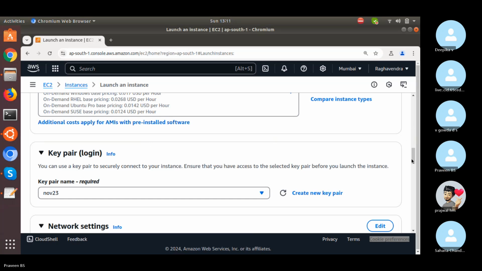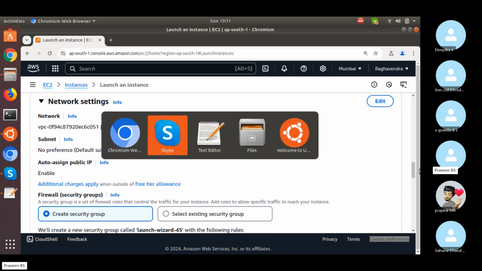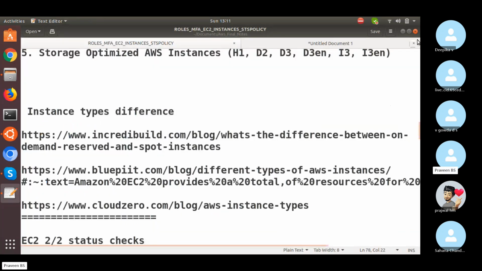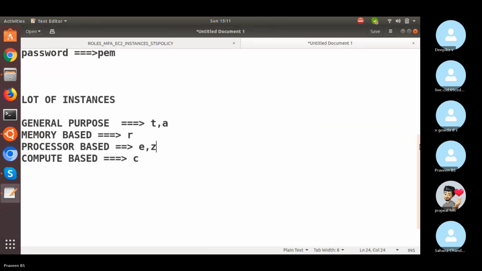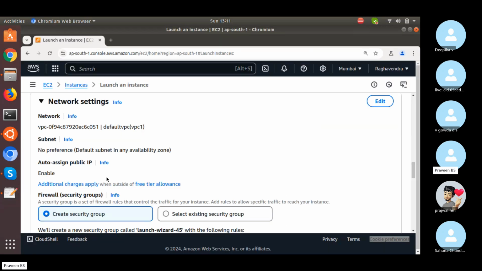Drag down. Look here, sir, I told you about network settings. See VPC. Where is my notepad, sir? Yeah, this one. Yes sir. I told network settings. This network setting is handled by the VPC. Look here. By default, when you create an AWS account, one virtual private network is automatically created for your AWS EC2 instance to manage it.